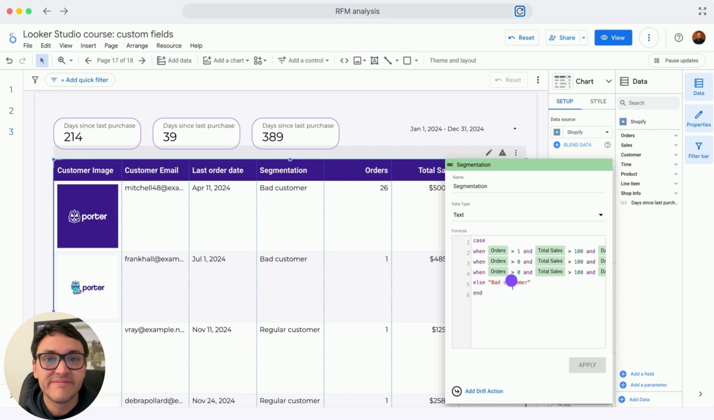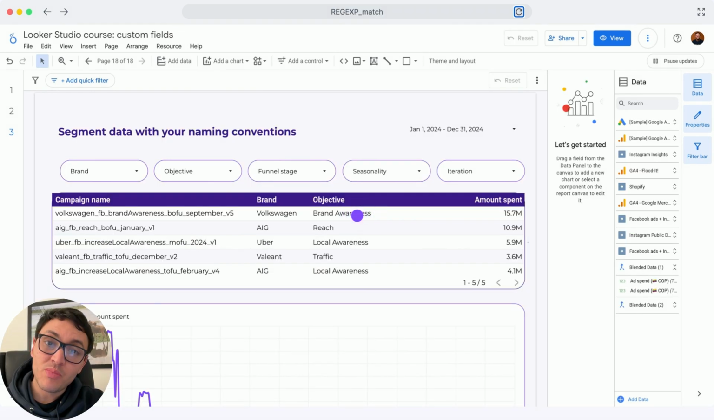How to create regular expressions on Google Looker Studio. Regular expressions, or regex, are the kind of things that you don't want but you need. And I will show you with an example.